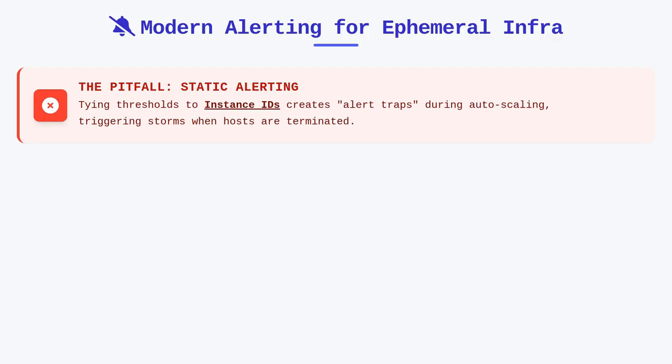When dealing with infrastructure that exists only for minutes or hours, traditional static alerting often fails. If you tie an alert threshold to a specific instance ID, you are essentially setting a trap for yourself when that instance scales down and is terminated.